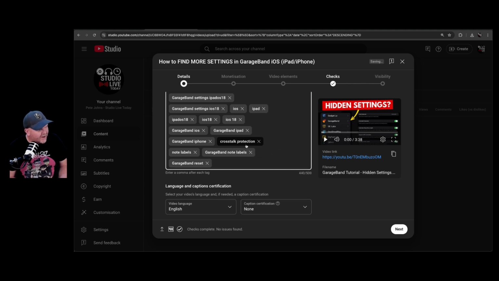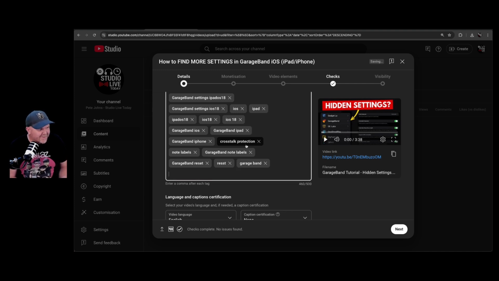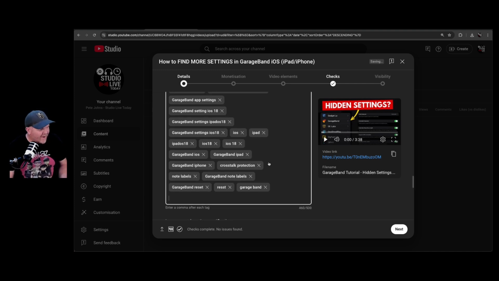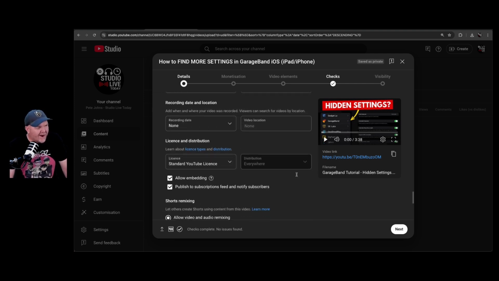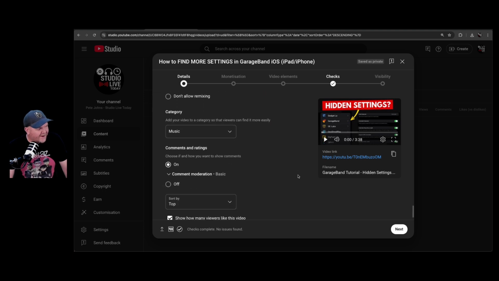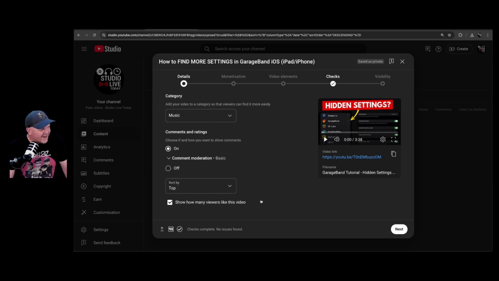GarageBand reset, the reset options in there, reset. And as you can see, GarageBand with the space in between. And that's about right. You get 500 characters here. Like I say, I used to spend hours on this. I used to have apps. I used to use all the different systems and all the platforms to make sure that this was perfect. Now I kind of just chuck stuff in and hope for the best, and it usually works out okay. The rest of it I just leave default and go to the next.